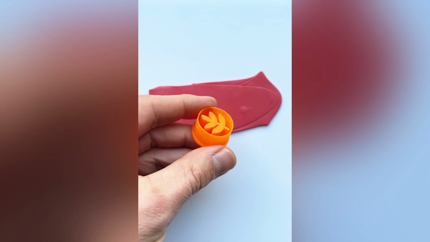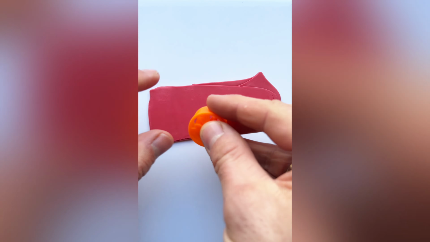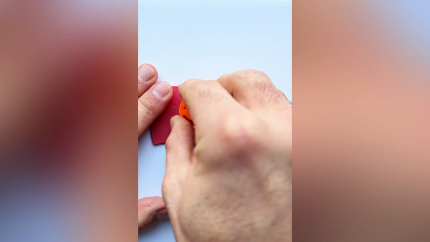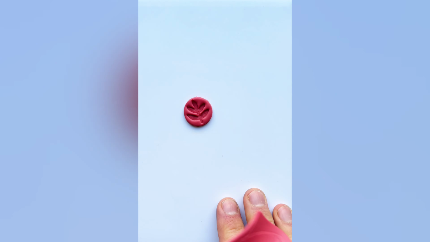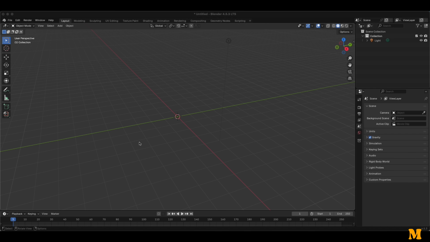Hi, today we will design a clay and cookie cutter from your own graphics, from your own image in Blender. We'll make it in a circle and we will import a free image from the internet later on. Okay, so we start with scene properties here.